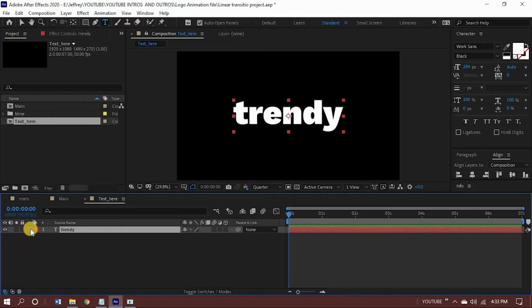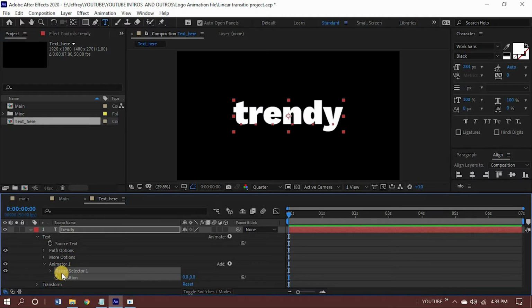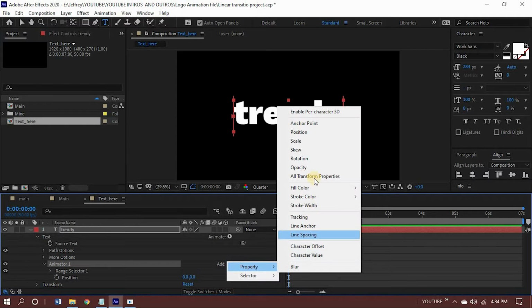So what I'll do is open the text layer and go to text. So you can see the animate option right over here. So you can just click over here and click position. So you could see that we have got an animated one, and within the animated one we got the range selector one, and over here you could see the position. So over here you could see the add option within the animated one. So click over here, go to property and add opacity to it.